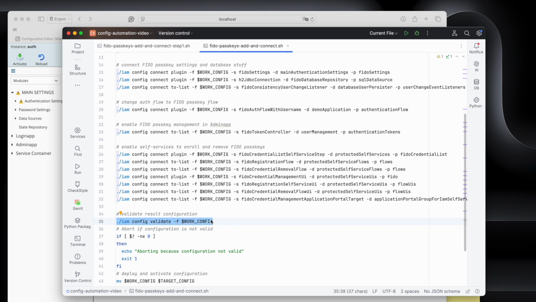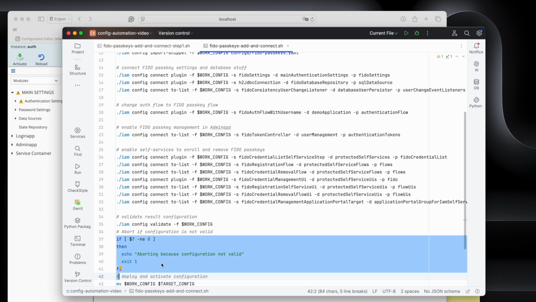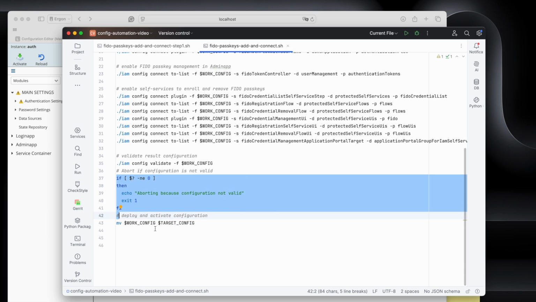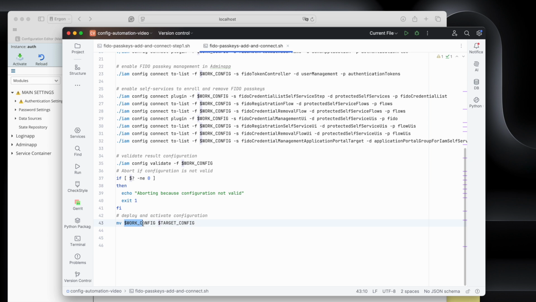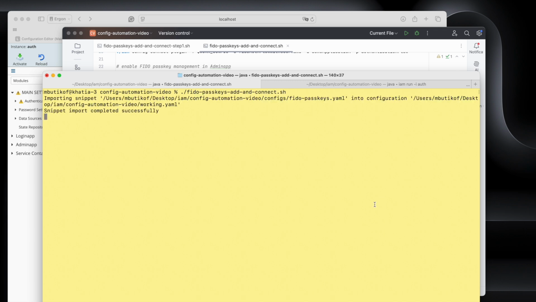But then because it was quite complex, let's do a validation of the working config before applying it. I did that here. And this piece of code just makes sure that the script fails with a status code of 1 if the validation failed. If the validation succeeded, then we activate the config by just moving the working config, the one that you just produced, to the target config. This will automatically activate the configuration. So let's run that script. That's this one. And we'll go through all these steps and connect stuff.